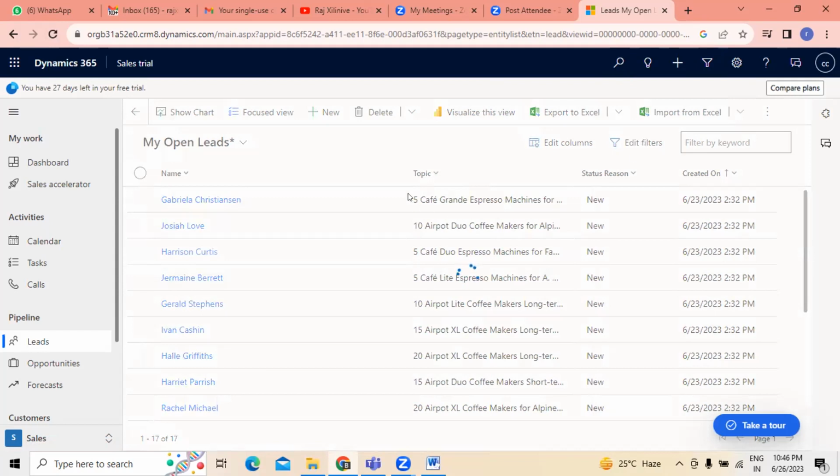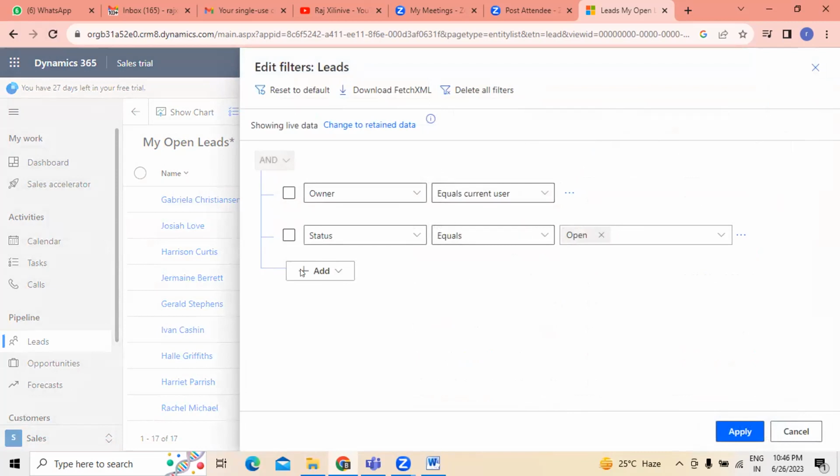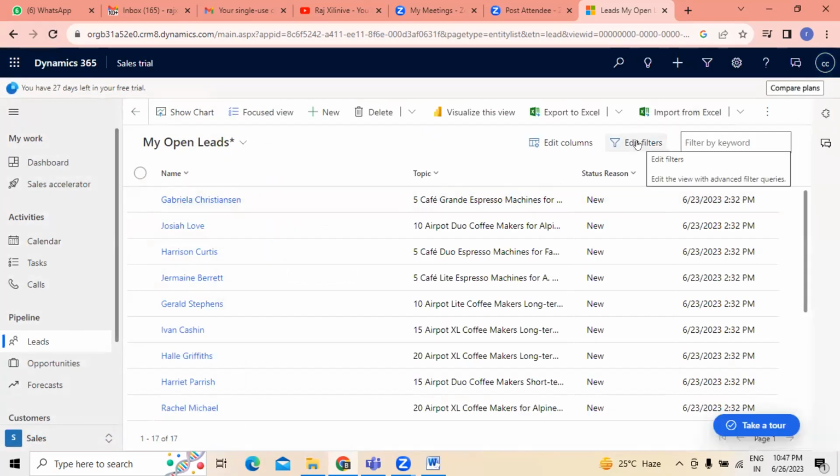Now, this is where open leads come into the picture. Whenever there is an open lead we have created, for example, if you want to edit filters, why do we use this filtering process? Because filtering processes are used to extract information as simply as we can. Are you following, Kingsley? Yes.